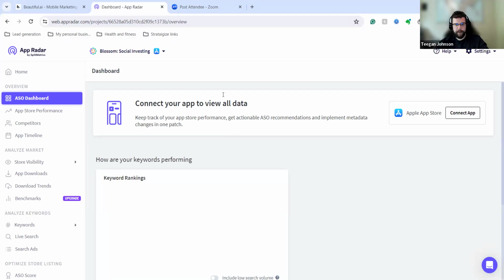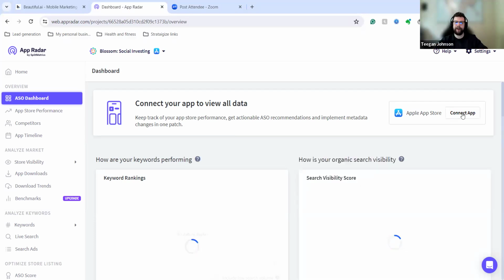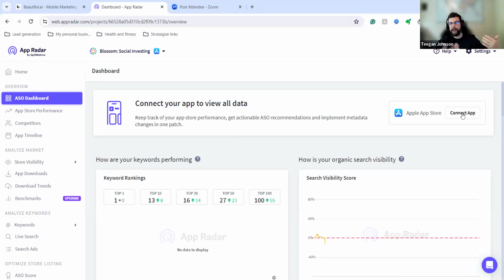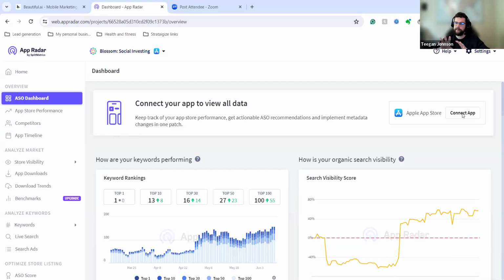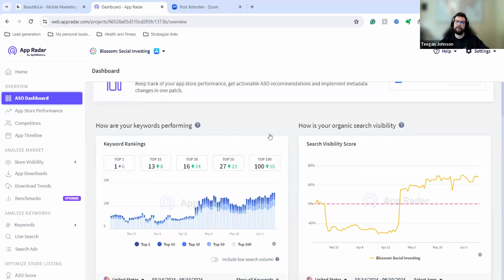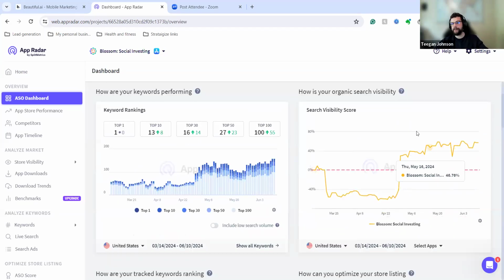All right. So this is prompting me to connect the app. If you do work with App Radar, you connect this directly to your App Store account, and it pulls data directly from there and gives you some really key insights. One thing that it shows you is how well your keywords are performing. So how many keywords are you in the top 1 for? Top 10, top 30, top 50, top 100? And your search visibility score. So this is how visible you are compared to your baseline.